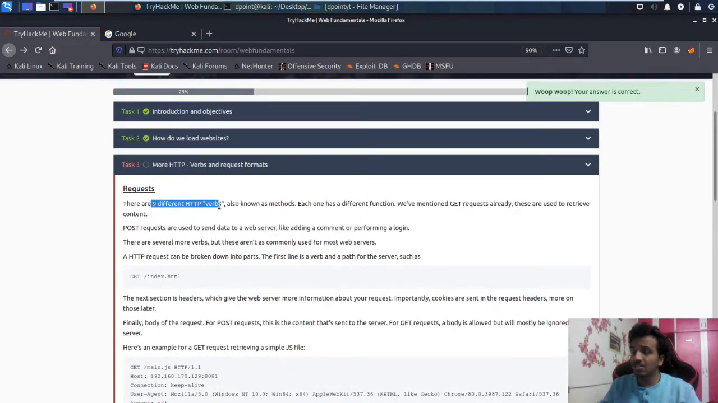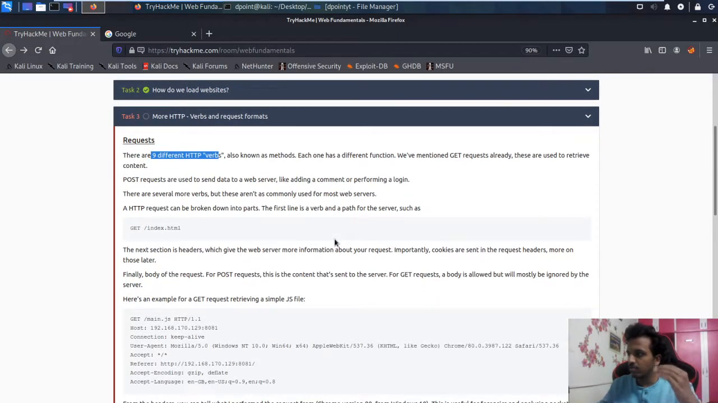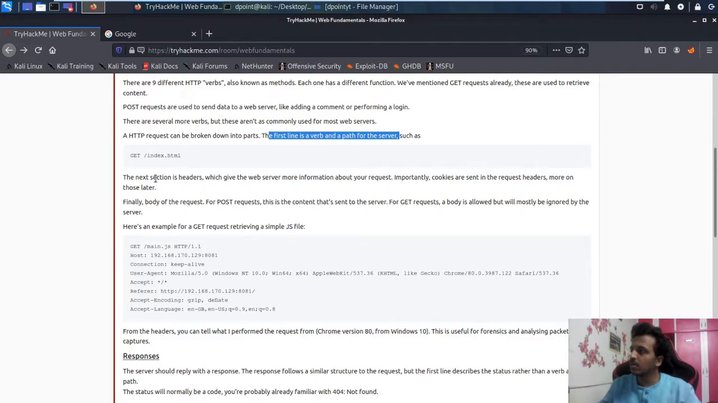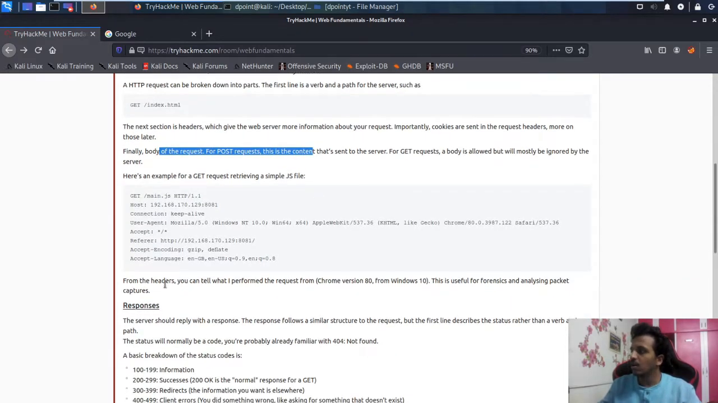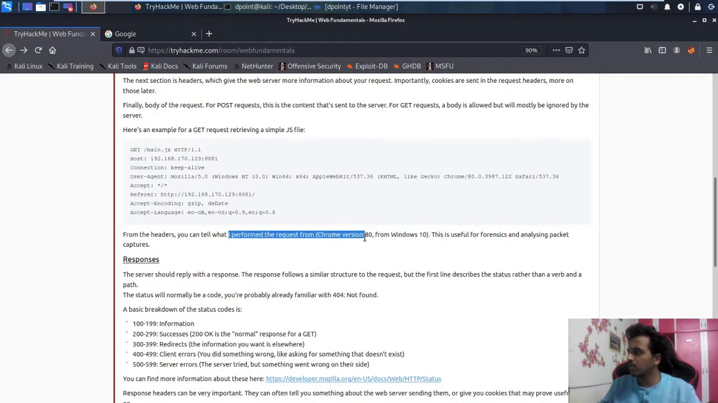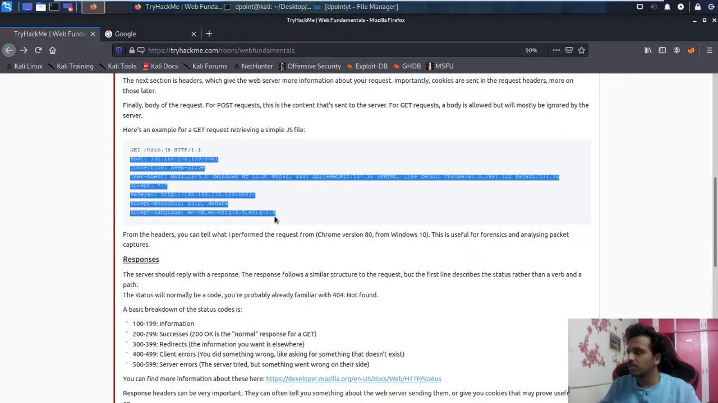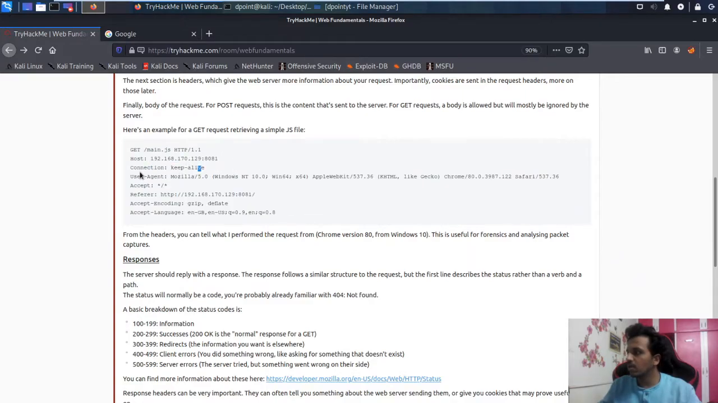So there are 9 HTTP verbs. Okay, so GET is one of them. Now an HTTP request can be broken down into the first line, which is a verb and the path of a server. So GET is a verb, then the path of the server. Next we have headers, giving the web server name, and finally the body of the request. Okay, headers, body, and a whole lot of things. From the header you can tell that I performed the request from Chrome version 80. Okay, so this is the URL and this is the complete headers. So whatever we are able to understand from this is what I explained here.